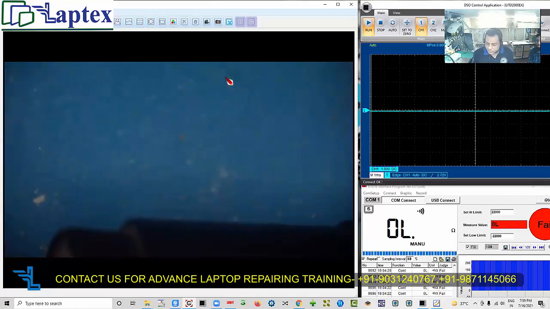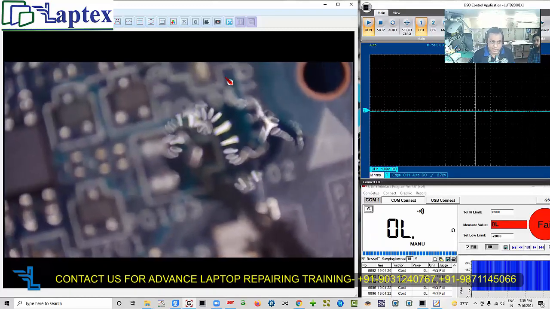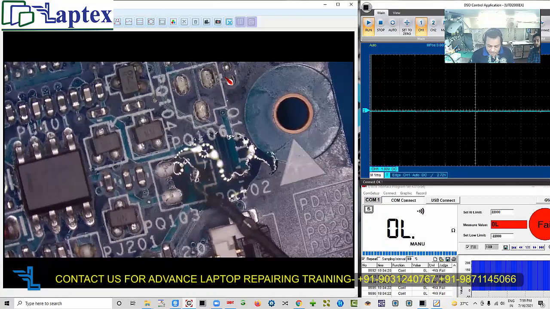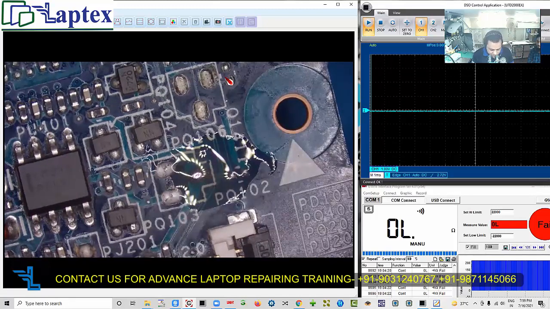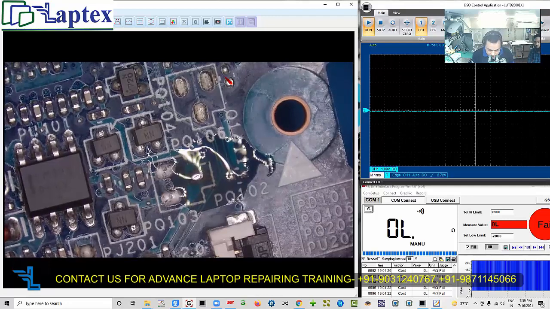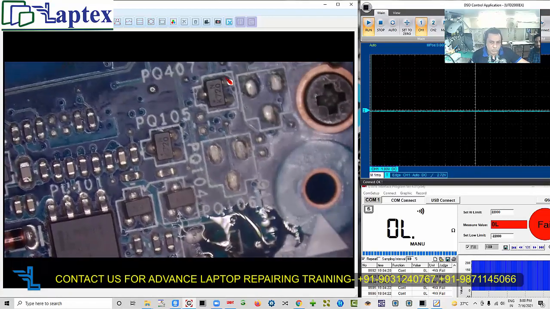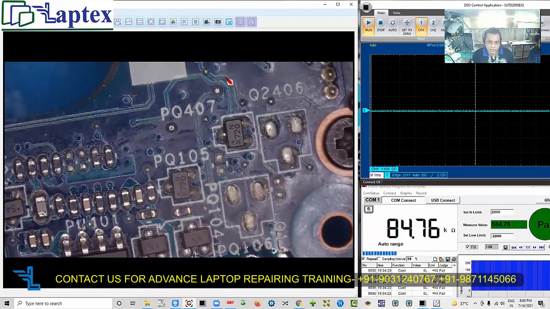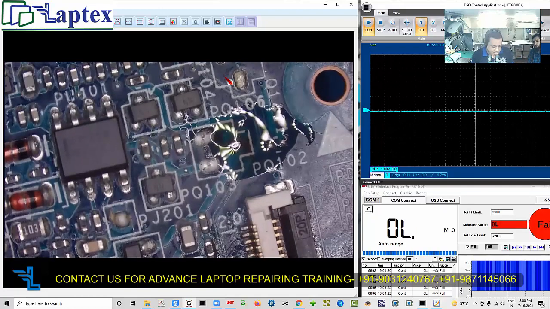What I will do now, here is my blank space. I need to remove this point. First of all, I need to confirm whether the shorting in this area is gone or not. Then I will use the transistor which I have removed from the board. Now you see, earlier it was beeping with 2 ohm at 3 ohm. Now the value in kilo ohm will go around 80 kilo ohm. Now we are going to fix back the transistor PQ102.